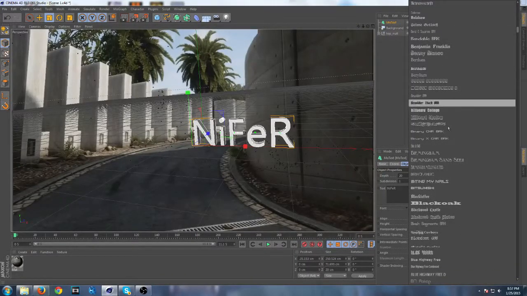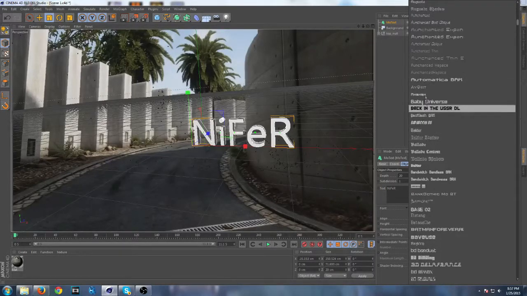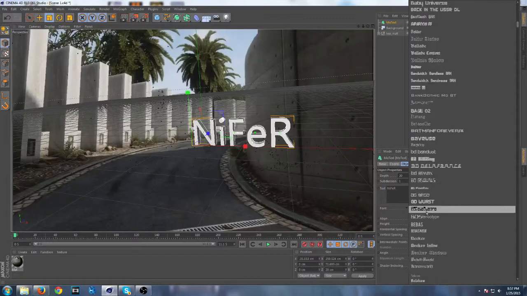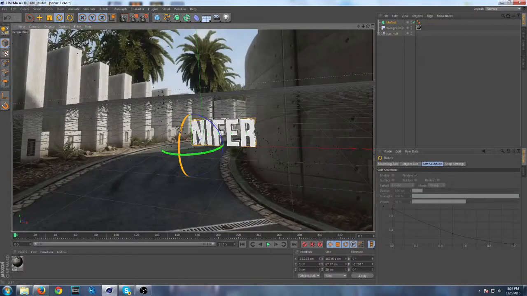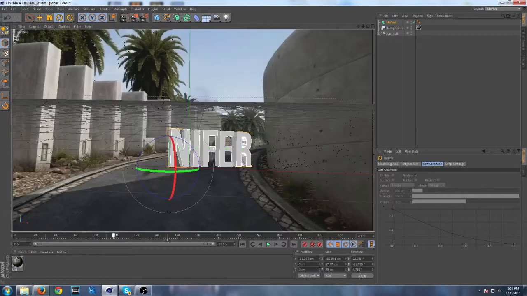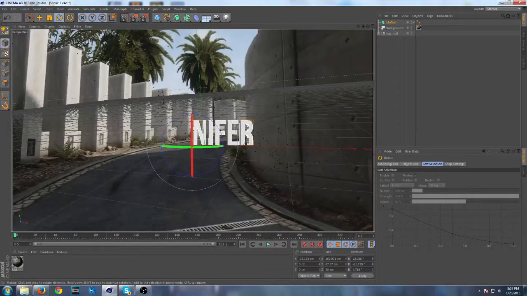Somewhere around here. Flip it up. I like this font right here, so I'm gonna choose this one, and I'm gonna rotate it with the rotation tool. I'm gonna make it face my direction on the first frame. This is the timeline where your animations are and how far your camera goes.